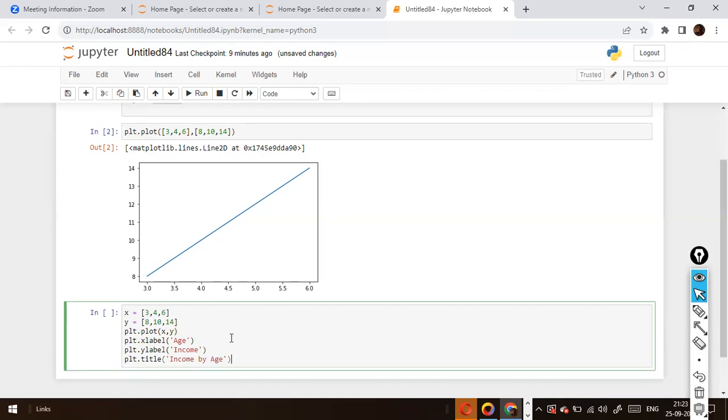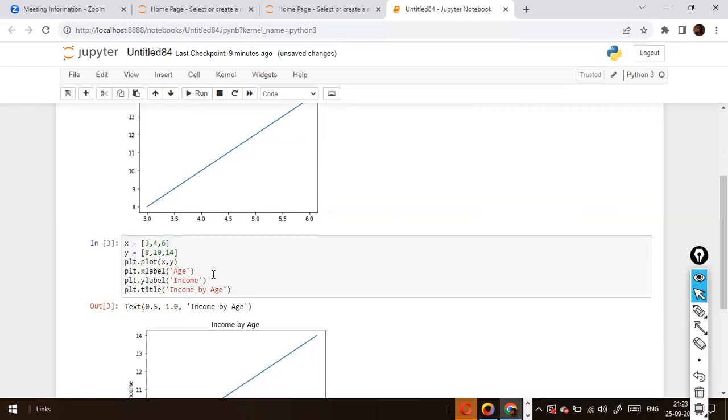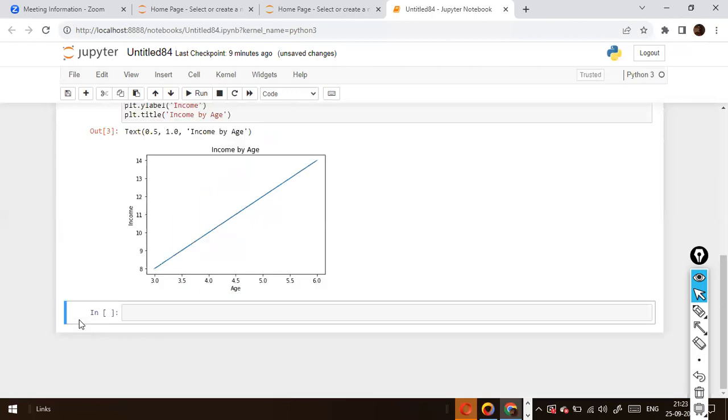Okay, and that's it. I'm going to hit the run button. Now we can see the title for the chart, and then we have given the title for the x-axis, and we have given the title for the y-axis.